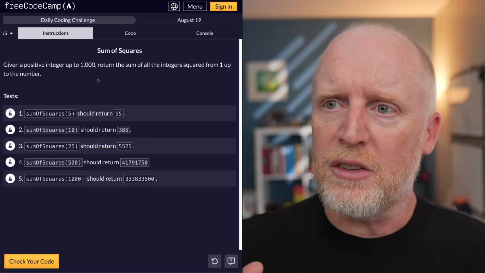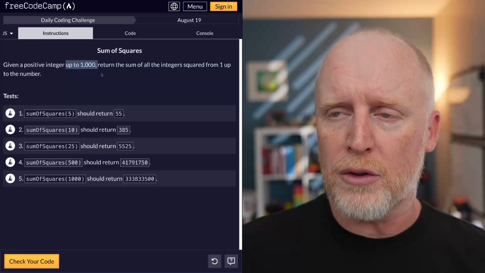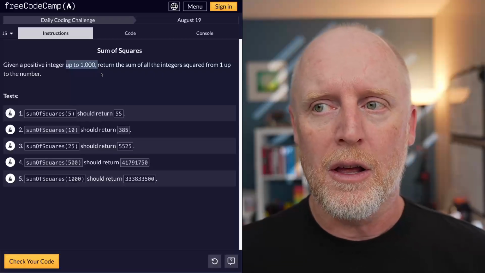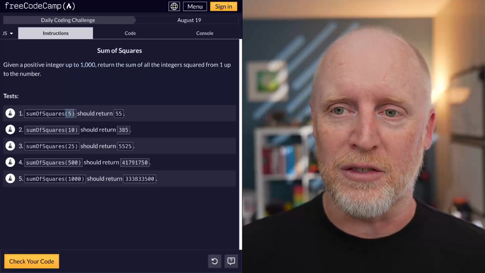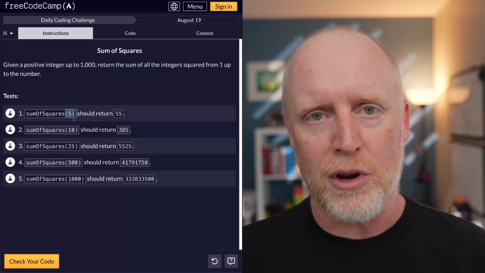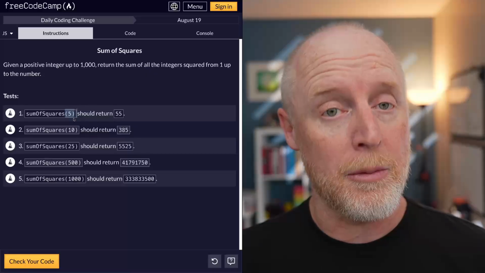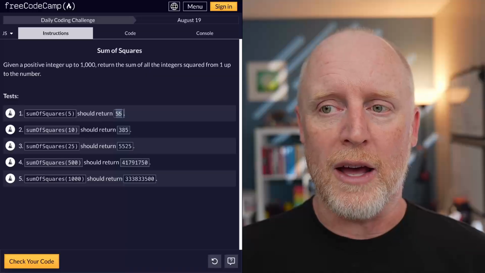Hello team, this is Sum of Squares, where we're given an integer up to and including 1000 and we need to return the sum of all the integers squared. So in the case of 5, it is 1 times 1 plus 2 times 2 plus 3 times 3 plus 4 times 4 plus 5 times 5, right? We square each of those and then we sum them up to get 55.